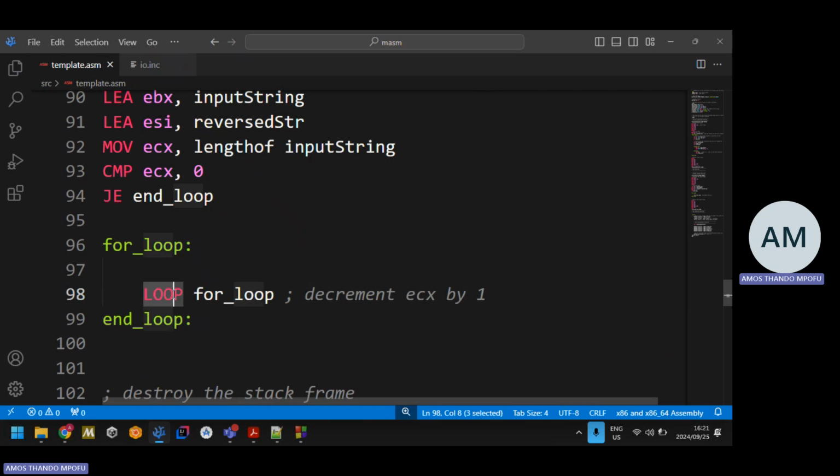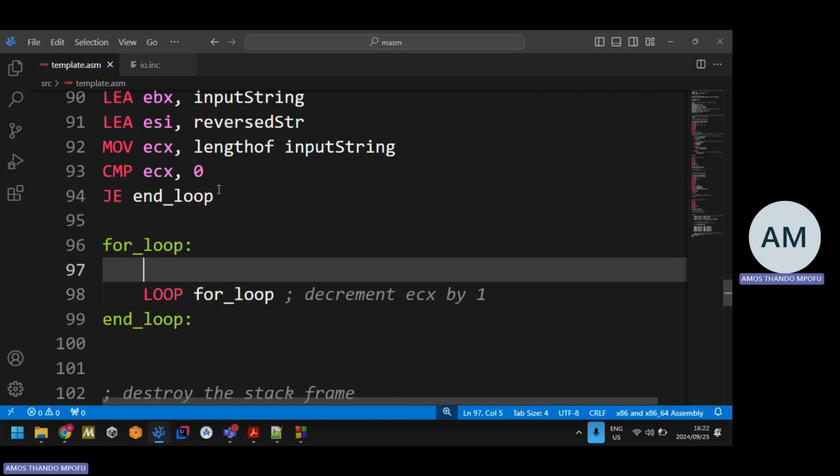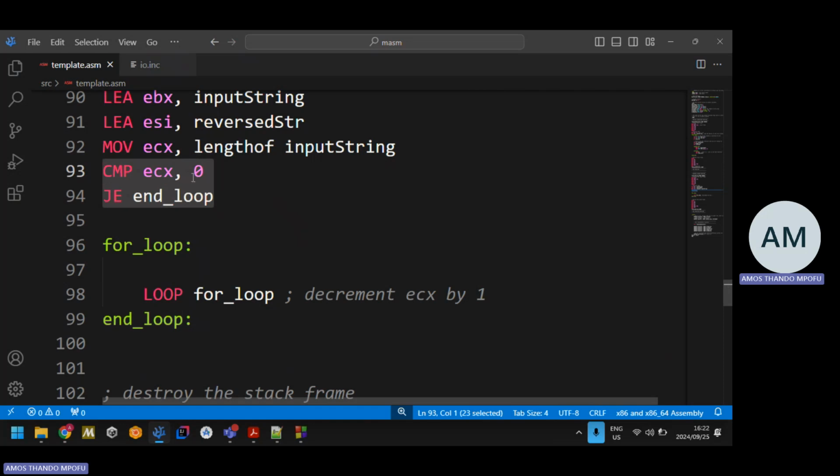So as I said, you use the loop keyword to decrease ECX by 1, and then you go to that label. So it's going to go back to the top, and then it repeats that. And remember, we have a condition outside. So eventually when it gets to 0, exit the loop.